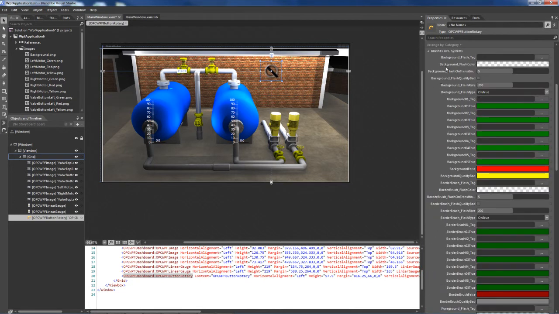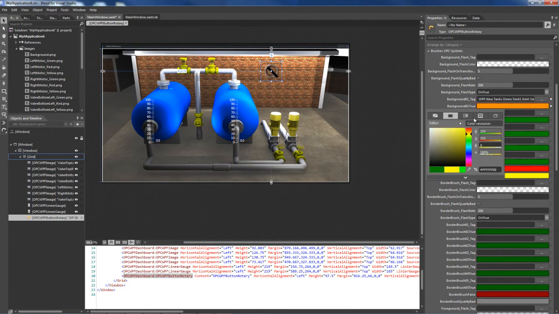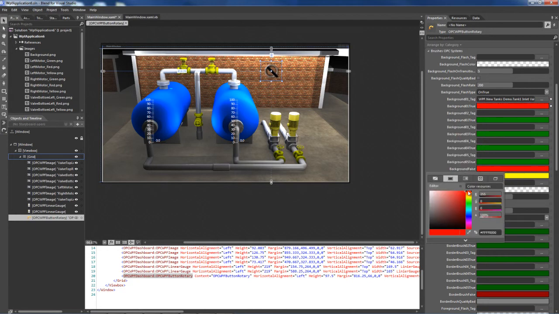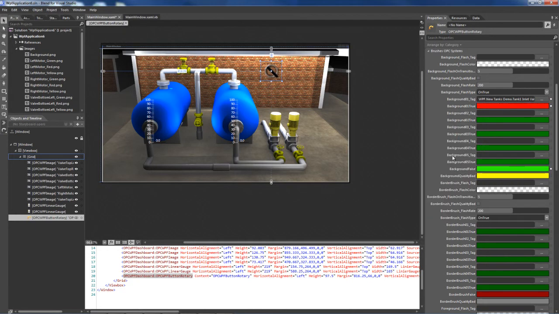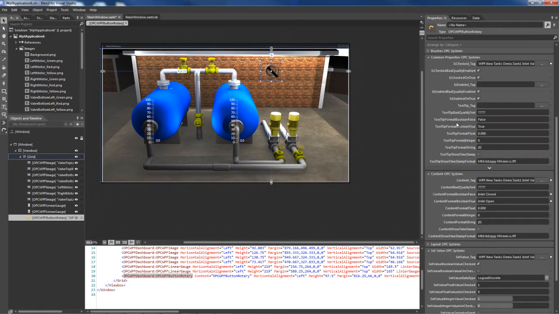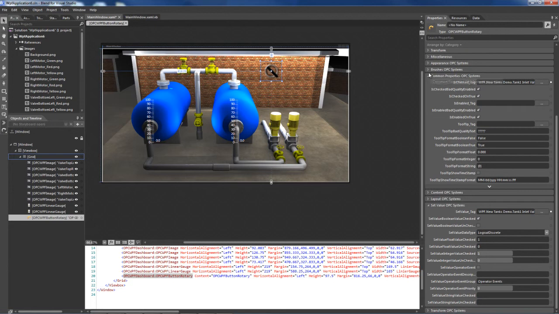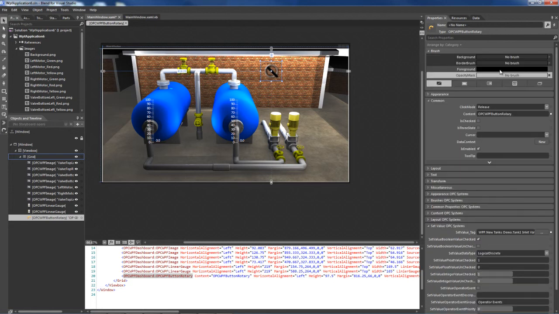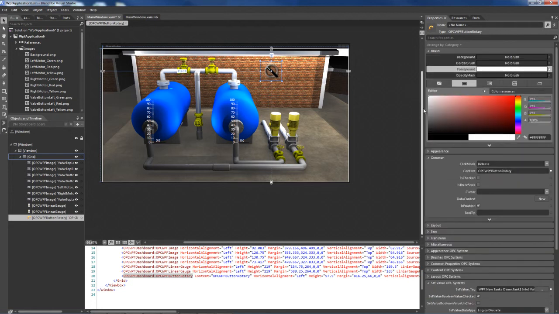We'll go to our brushes, OPC Systems, and we're going to select our background tag, and we'll use that same one again. Now let's make that red if it's false, and lime green if it's true. Now one other thing we want to change is the color of the text, so let's go to our foreground property, and we should find that under brushes. And we'll select our foreground color here and set that to white.